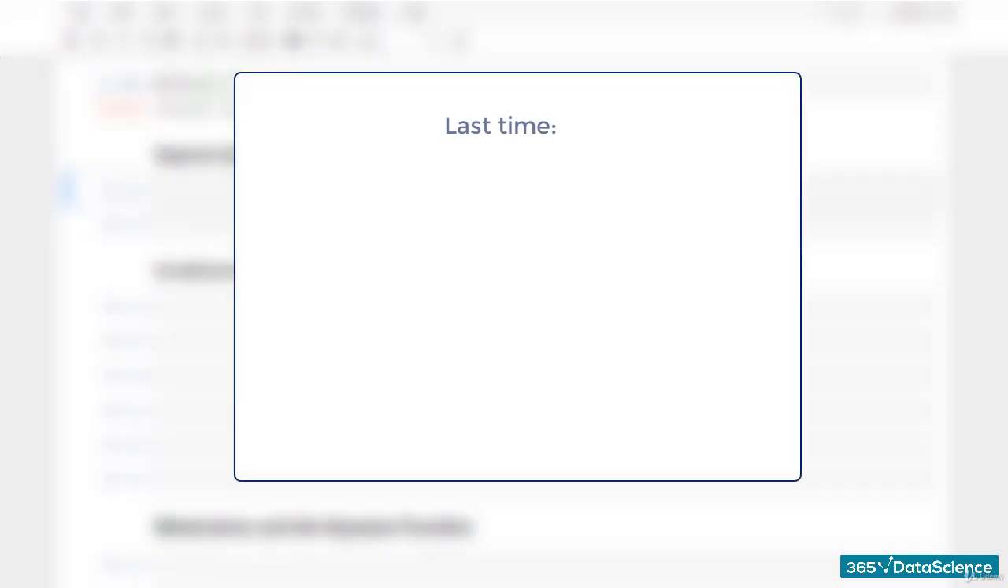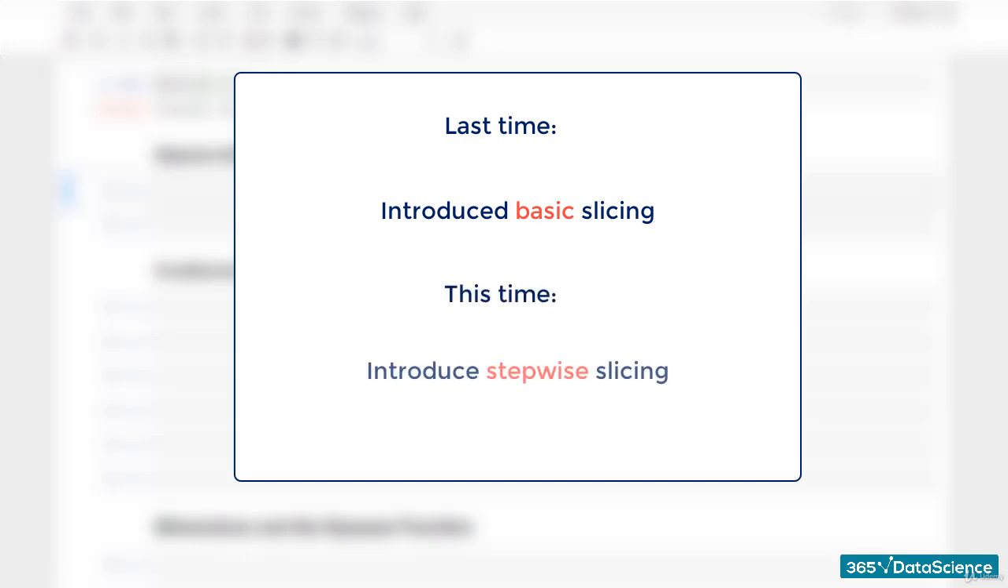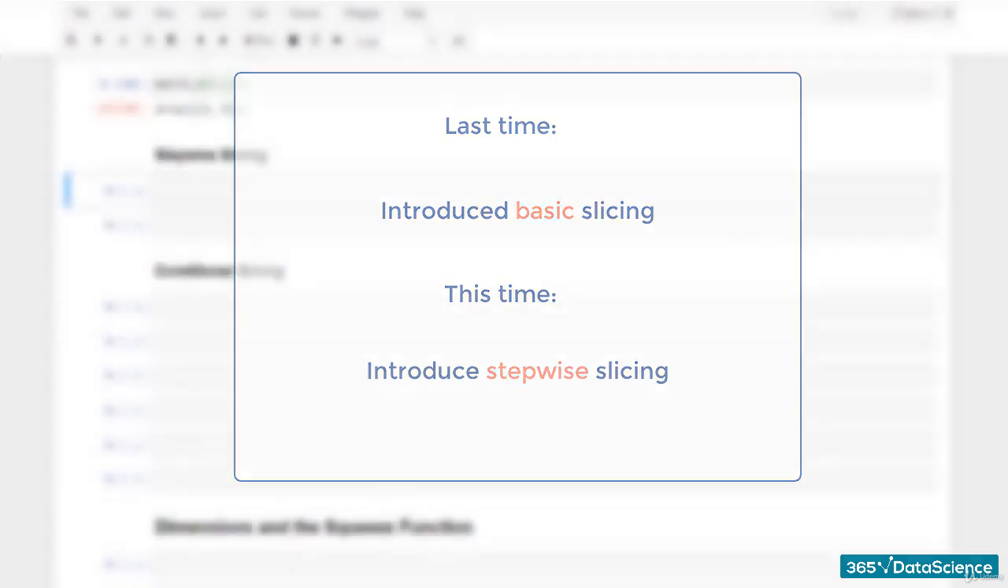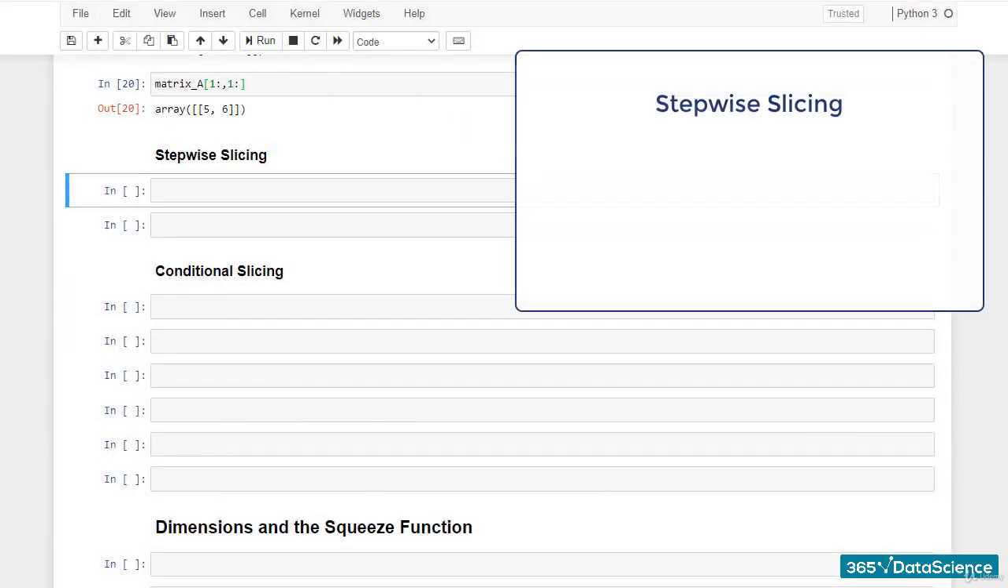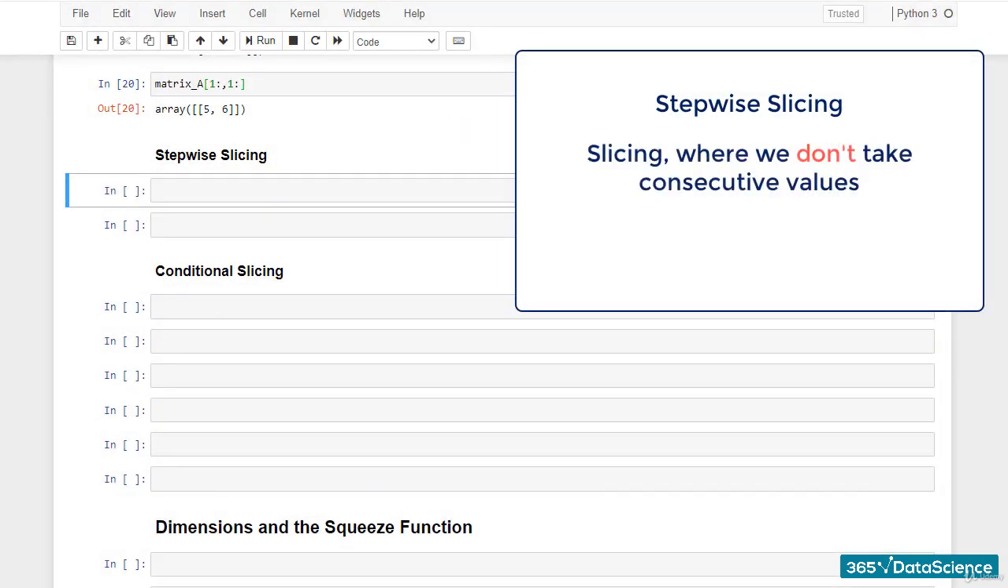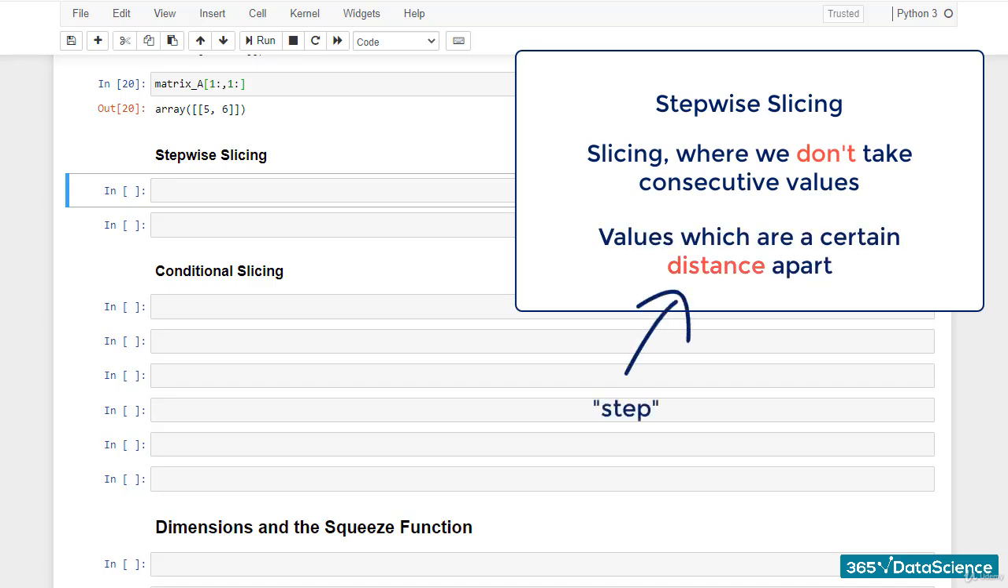Welcome back. Last time, we introduced basic slicing and discussed how it takes consecutive parts of the array. This time, we're going to loosen up that definition and introduce stepwise slicing. As the name suggests, stepwise slicing represents slicing where we don't take consecutive values, but values which are a certain distance apart. This distance is the step. In this lesson, we're going to learn how to use it.